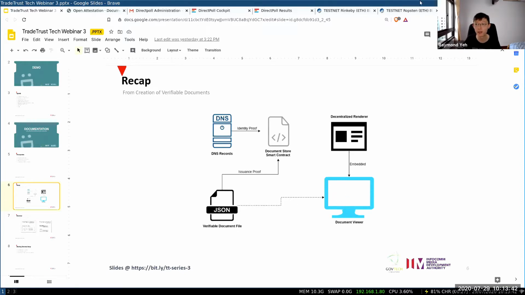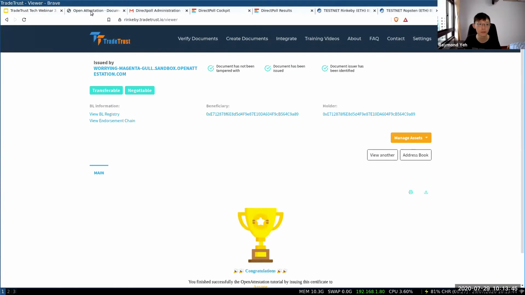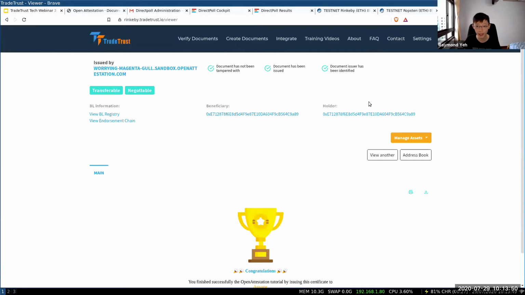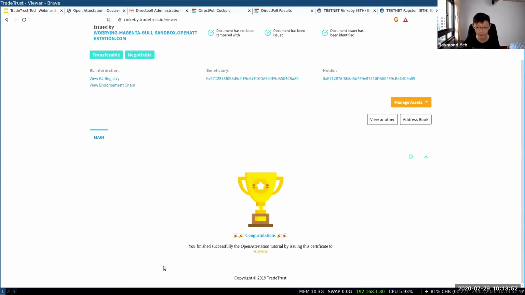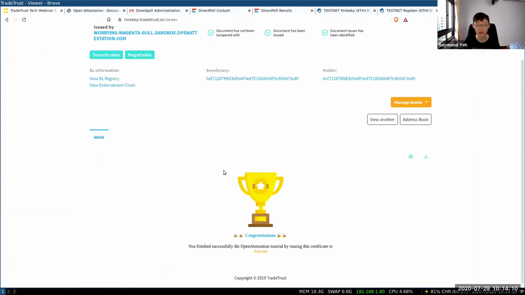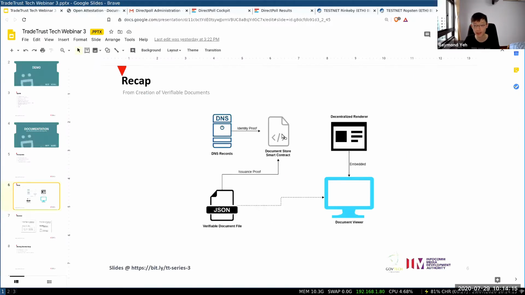When you drop it into a website like the TradeTrust viewer, it goes into the decentralized renderer and renders out the view. So this is the view, the visuals. The visuals are not stored inside the code; it tells you where to render it. Also, in the same document, it says which smart contract on Ethereum stores the proof of issuance. So the document itself will say, hey, the smart contract is XXX. I'll go to smart contract XXX and check whether it has been issued there.